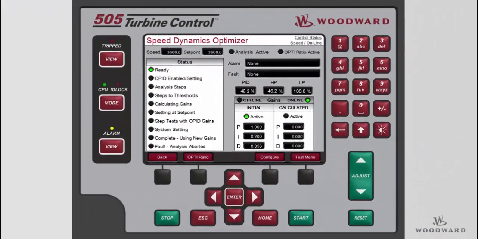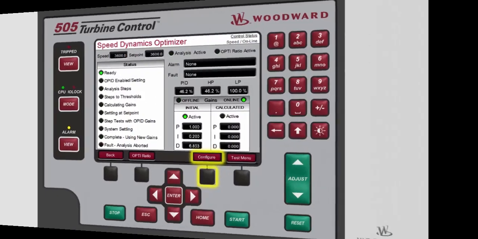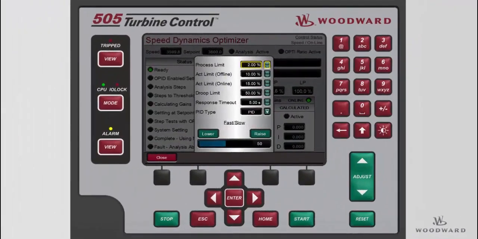To configure the test, press the Configure soft key to launch the pop-up menu. The default values should work for most systems without needing adjustments. However, we will cover each of these settings so that the test can be modified to meet the needs of your system. The process limit is the amount of movement allowed in the process signal during the test.